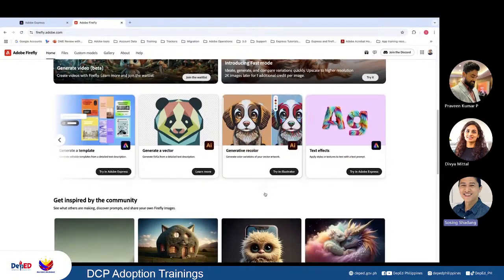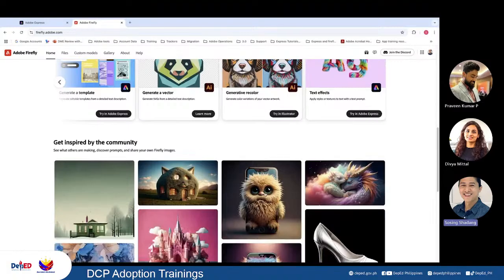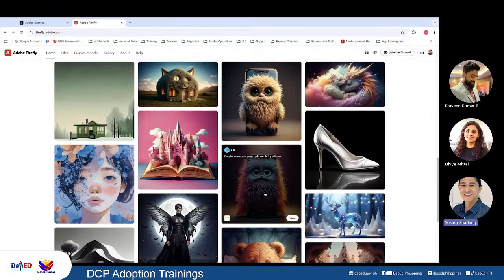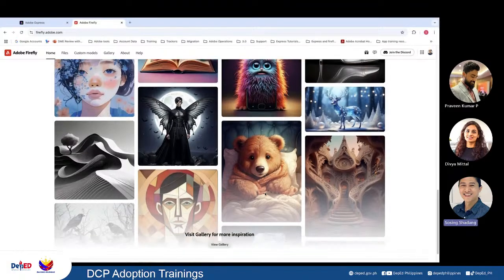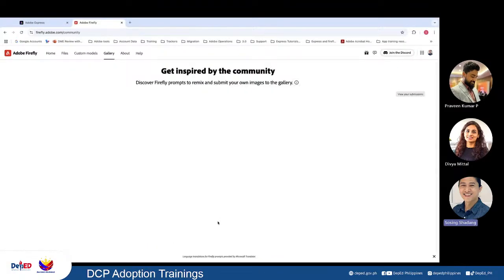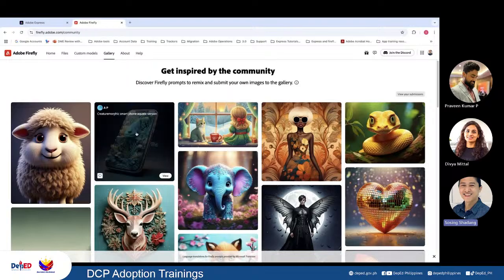So let's get started. Before we get started, if you are new to Adobe Firefly, the first thing, how to get started: I would like to recommend that all of you just scroll to the very bottom and you will see lots of different amazing images that have already been generated by users as well as artists alike. If you'd like to see how they have been created, you just hover on one of them and you will be able to see the exact prompt that was used to generate that particular image.